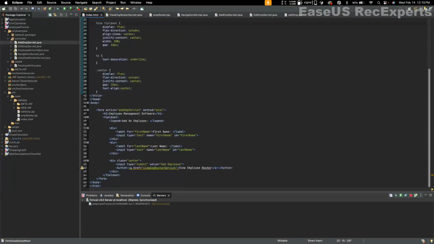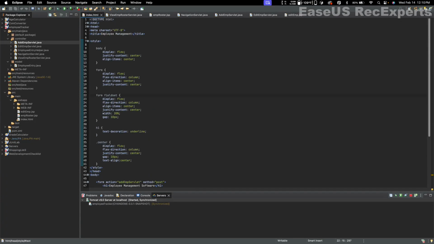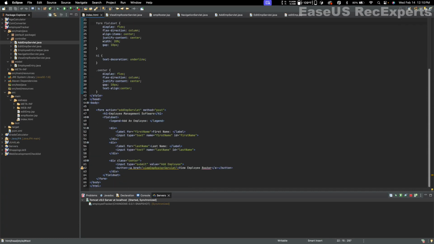Next Java assignment that we have for the semester. We're working with Java JPA, JSP, and servlets this time. So this is the index.html form. This is the starting point for our user interface.